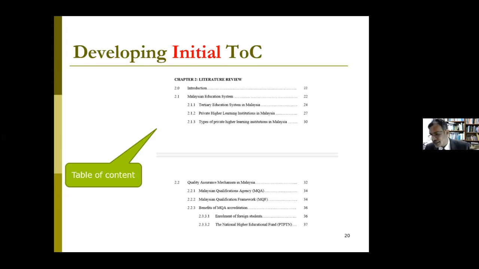Maybe you have not read, you will read first, but this table of content will guide you regarding what kind of reading you will be going through in the next 2 months or 3 months or sometimes 6 months and so on. So initial table of content development is a good thing to do for the literature review.